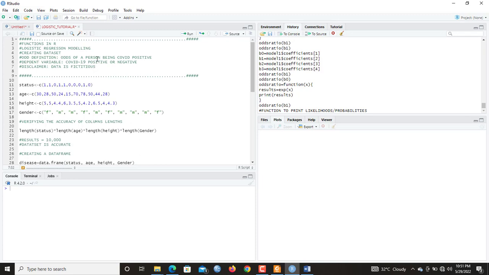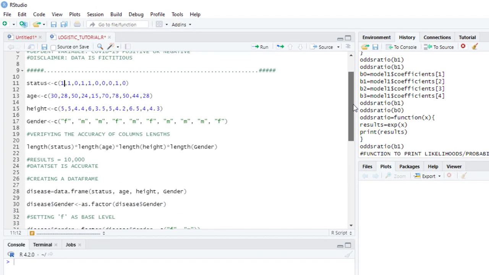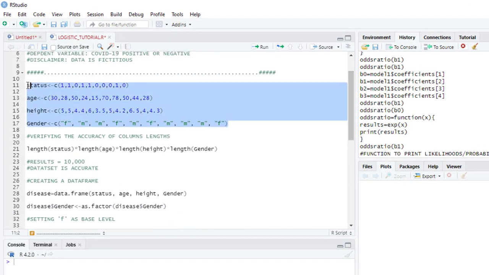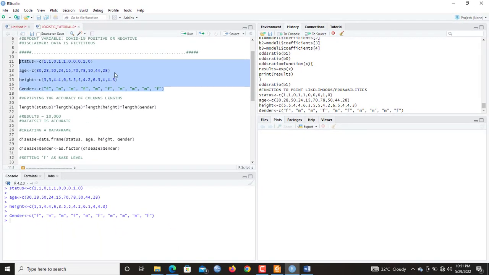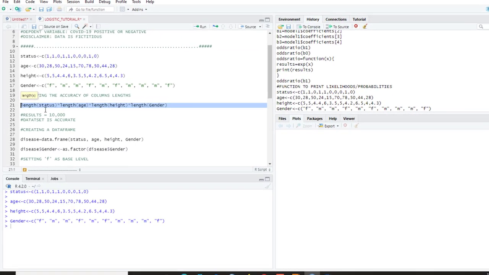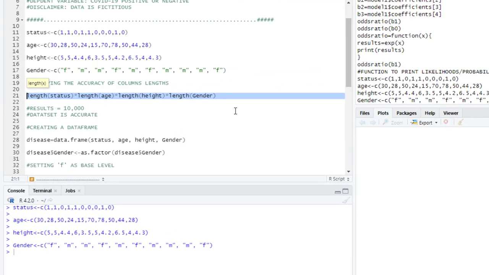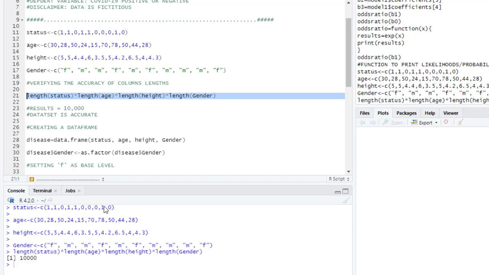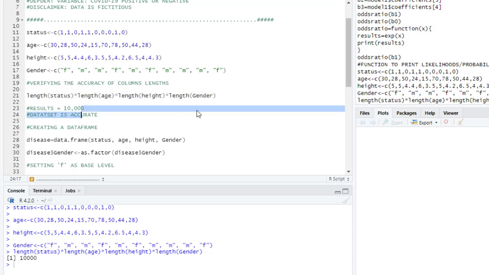So what is the odds definition? The odds of a person being COVID positive, where the dependent variable is COVID-19 status. So 1 means the person is COVID positive, then 0 means the person is COVID-19 negative. Alright, so now let us run our variables. Now we have our variables. Now we just want to check the accuracy of the length of each variable. So we take the product of all the lengths. If they are accurate, then they have to give us 10,000. So we run that, and we have 10,000 here, meaning our variables are of equal length, which is good.